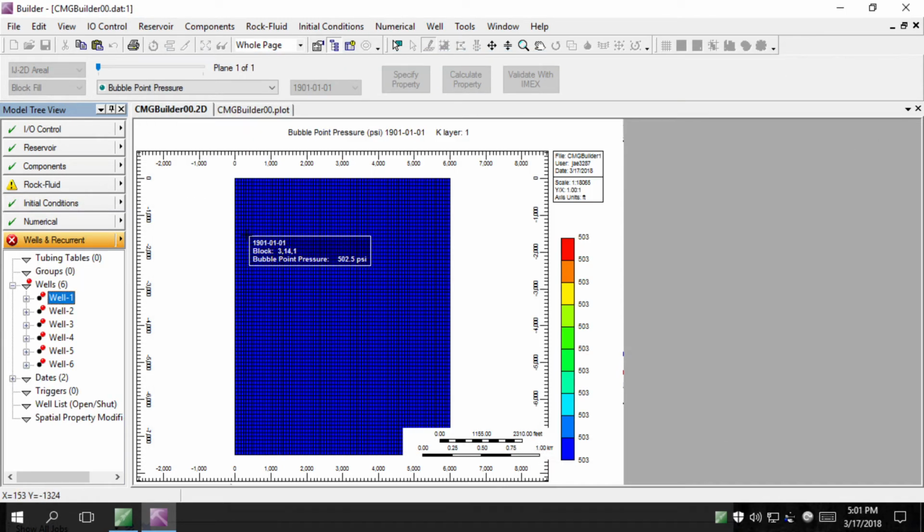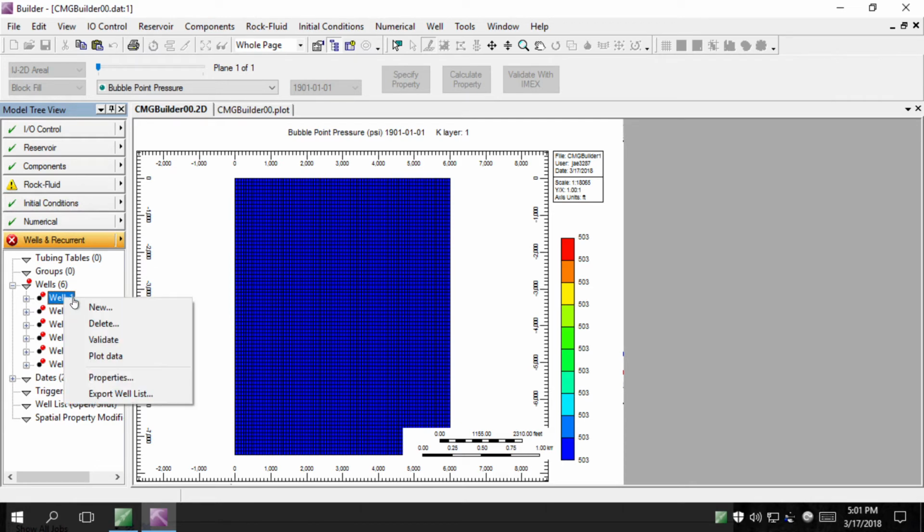Now we're gonna add our injection wells. So we select new.